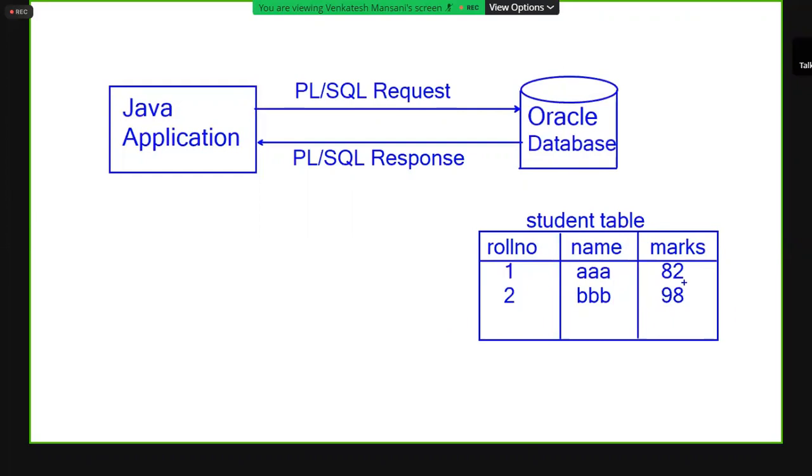Two records are there. I want to insert one record with a PLSQL program. So one PLSQL program.